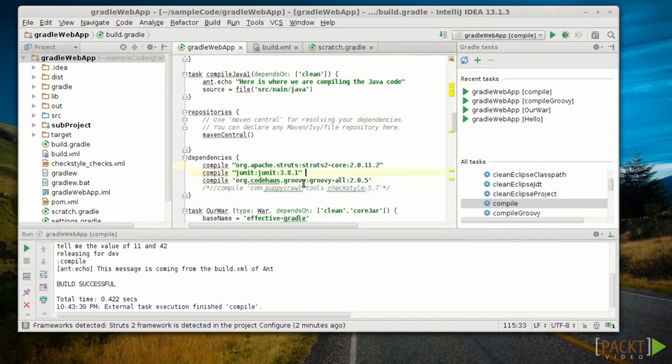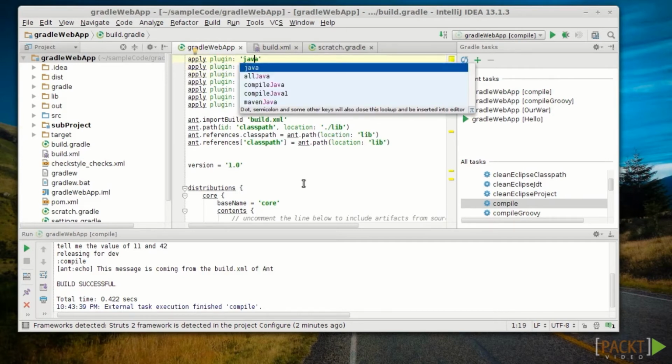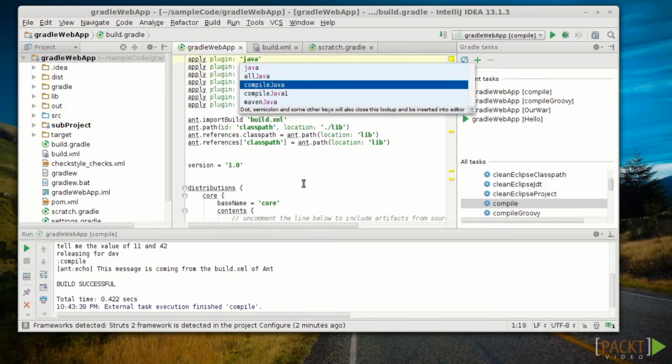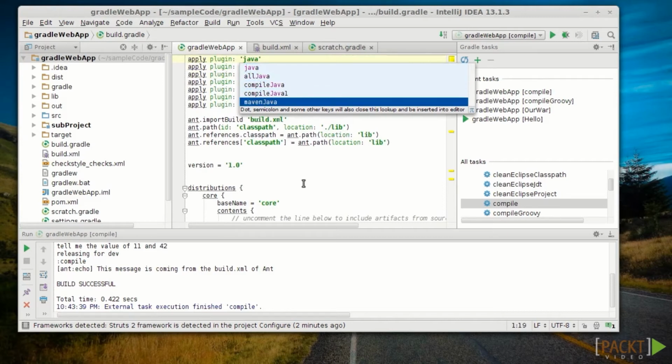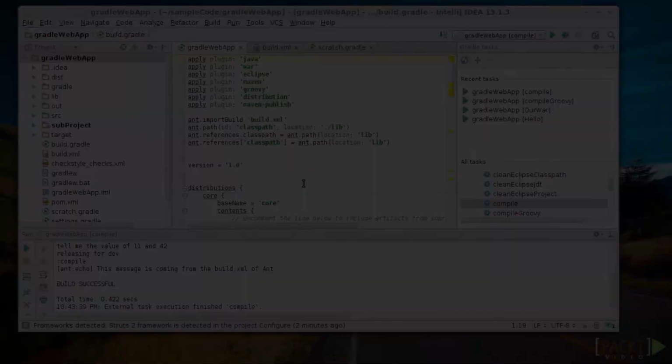This also works for plugins as well. So if you're not sure of the plugin name, you can always do auto-completion there as well, and it'll tell you all the matching plugins that you can use for Gradle. This is a really handy feature if you're not sure what to do. And that's the IntelliJ support for Gradle in a nutshell. Its support is the richest of the three we'll talk about tonight. And next we'll talk about Eclipse with Lee.